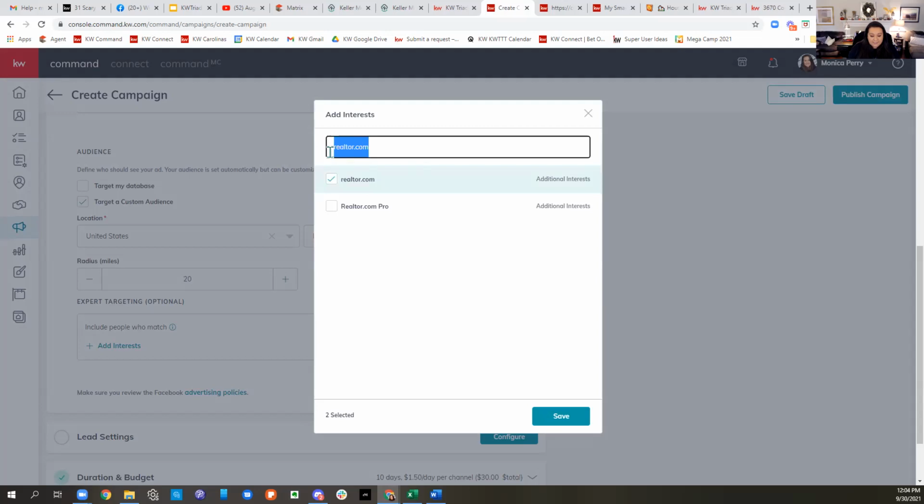You can add all kinds of things. Maybe it was a more expensive house. You could add luxury vehicles and luxury property, right? If it's a $1 million home, you might want to be targeting people that already have those interests, right?